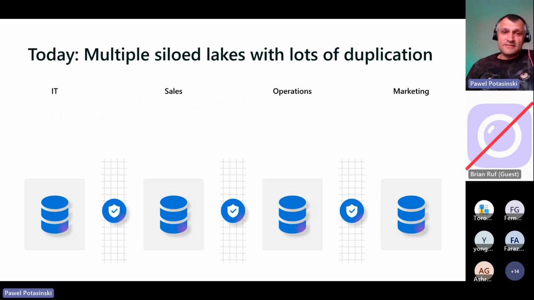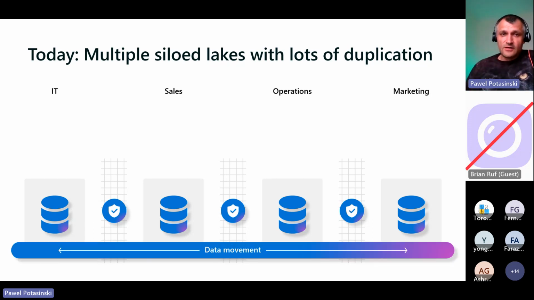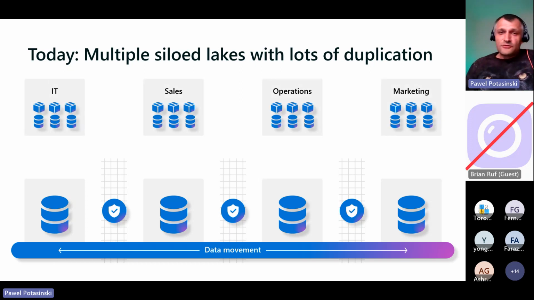So you end up with data silos. Each team or department has their own data lake with common data being copied among different parts of the organization. Most users and applications are not able to access the data in the data lakes directly. They go through layers built on top of data lakes, like data marts, cubes, Power BI datasets, you name it.